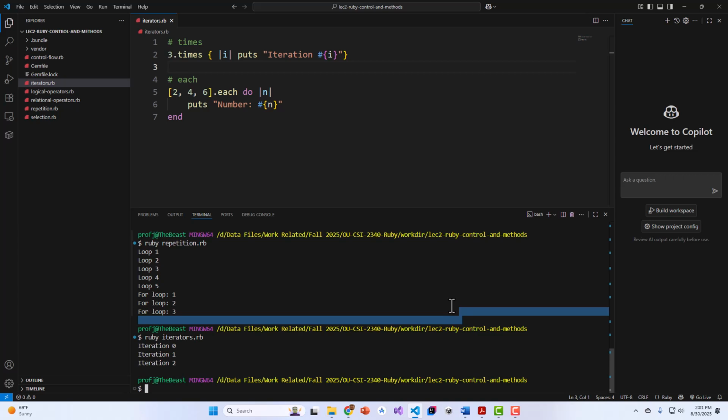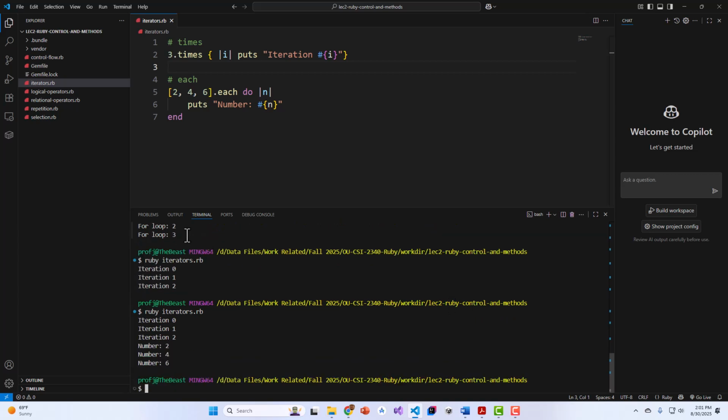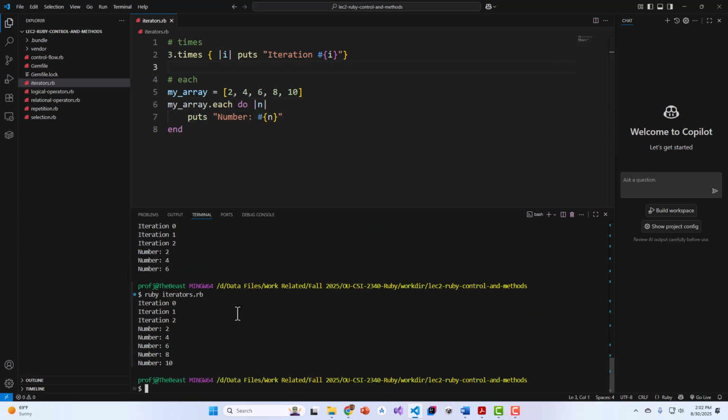Let's run it again. So iterators.rb. We get our iteration from our times, and then we get number 2, number 4, number 6, because it goes through that array. Now, do we have to do it like this? No, I could say my_array equals 2, 4, 6, 8, 10, or something like that. And I could use the variable now. I could say my_array.each. All right. If we run that one, we get 2, 4, 6, 8, 10. Okay, so you don't have to do it directly on the literal here. You can store it in a variable first if that feels more comfortable to you.